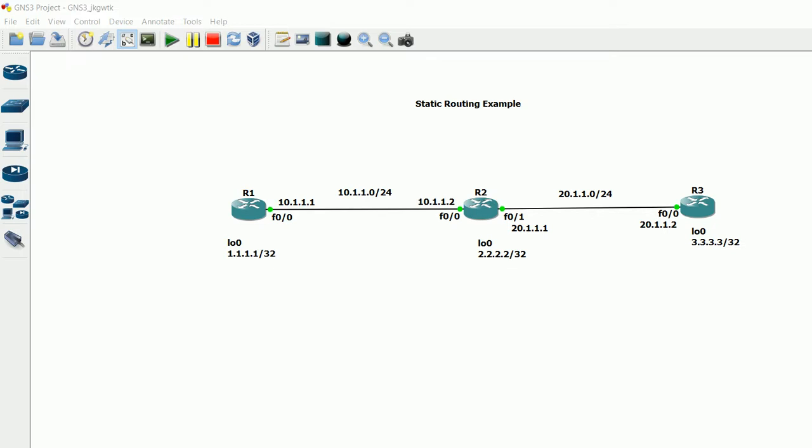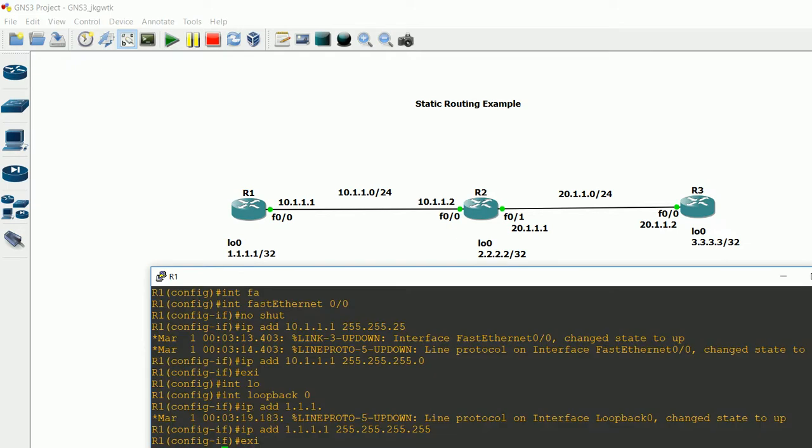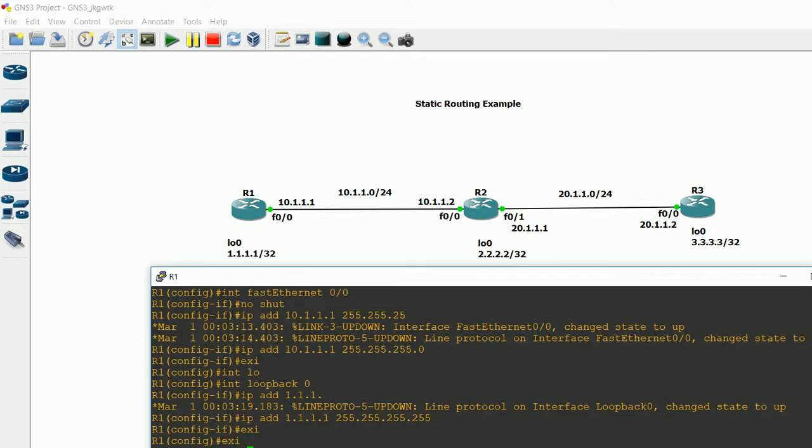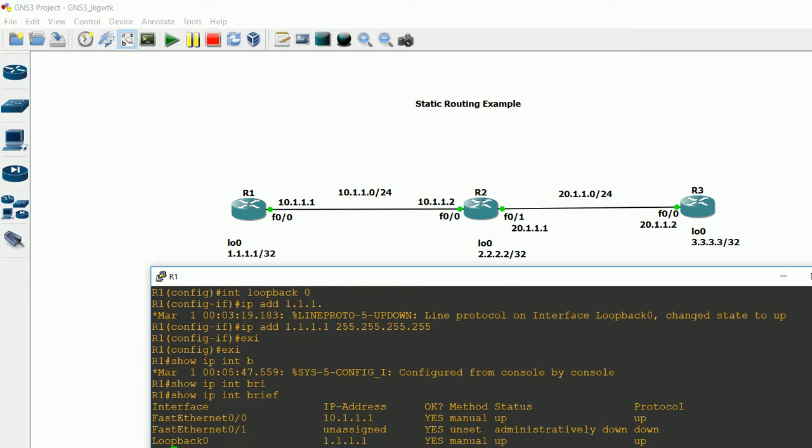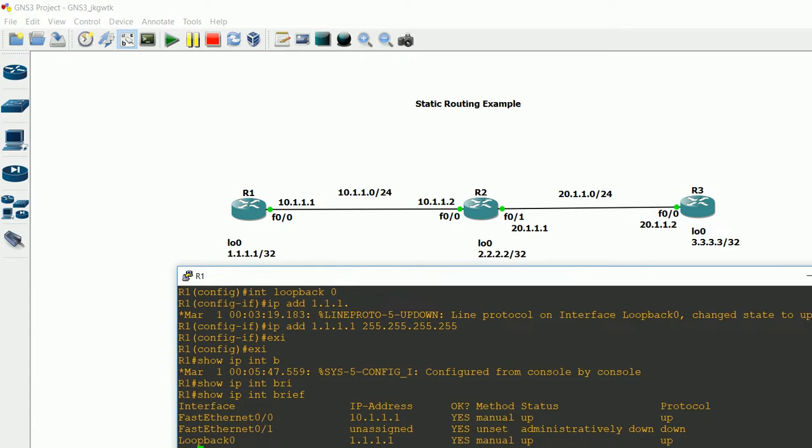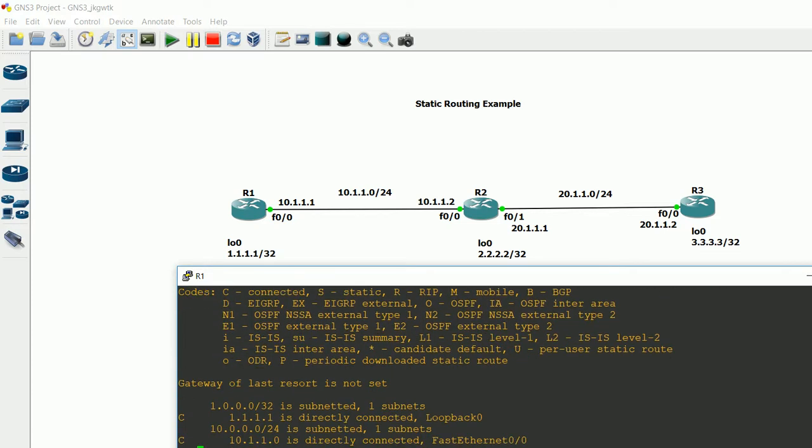So for that reachability we will configure the static routing. Under R1, if you check the configuration, you will find that I have configured one interface 10.1.1.1 and one loopback address. So now we have the reachability for the 10 network and the 1 network, and that is directly connected. If you check show IP route, you will find that these two networks are directly connected.